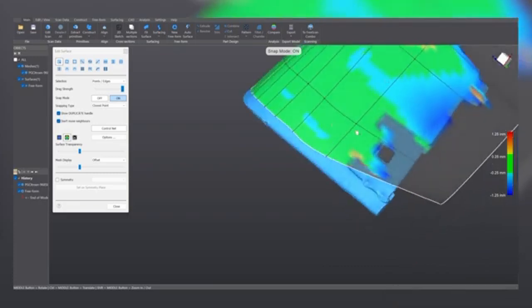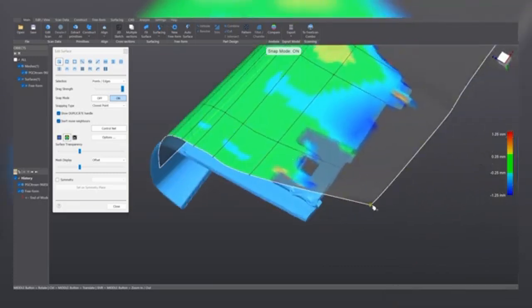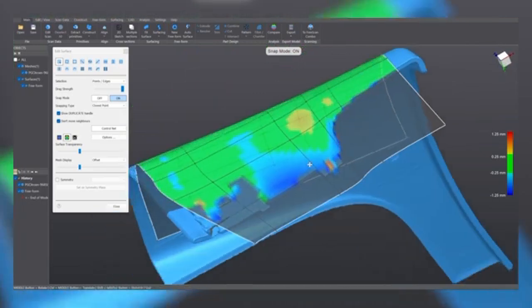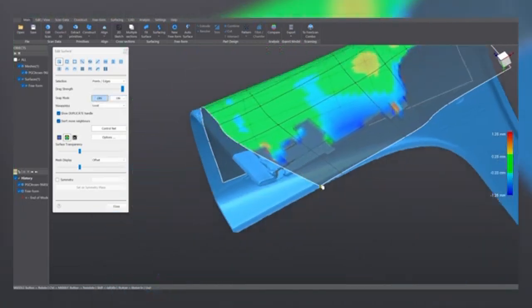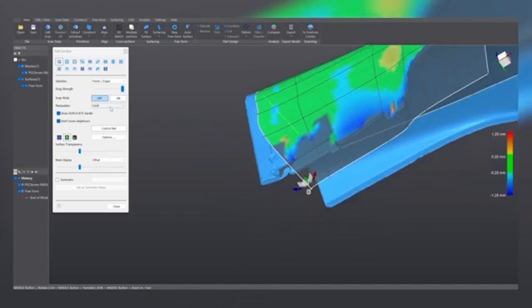Okay, this looks good. However, because these points are not onto the mesh, we cannot snap them onto the mesh, right? So we turn the snap mode off, we click on one of them, and we make sure that the manipulator is set to local instead of world or screen.